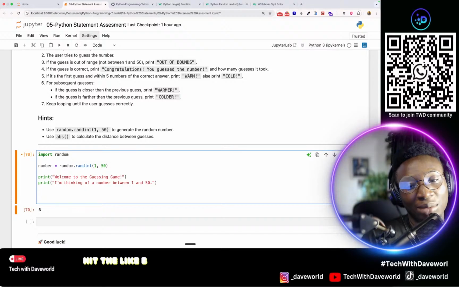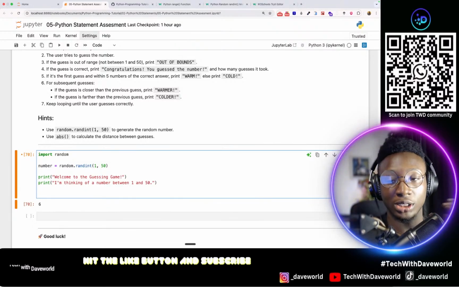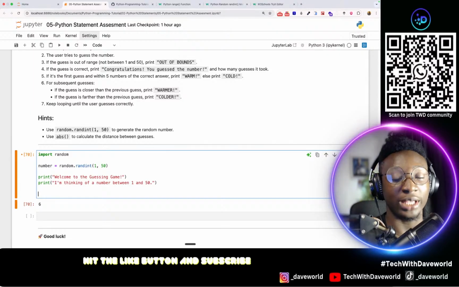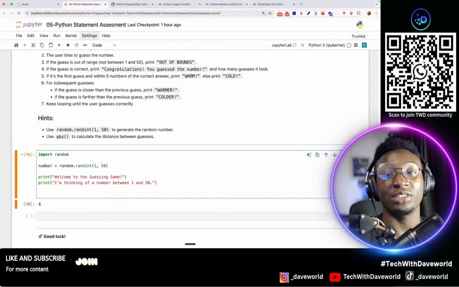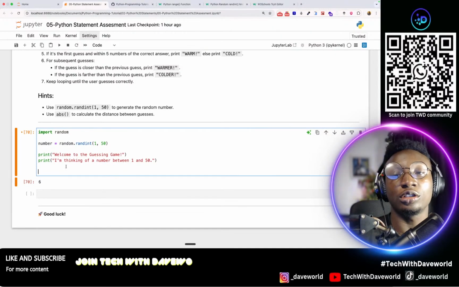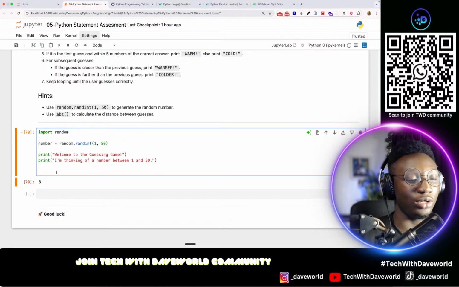Right here, I'm just saying, okay, I'm thinking of a number between 1 and 50. Then, when I'm performing my logic, I'm going to tell them to input a guess and check if the guess is correct, if it satisfies the logic that I'm checking. So guys, we need to keep this guessing game going until they guess the number correctly.